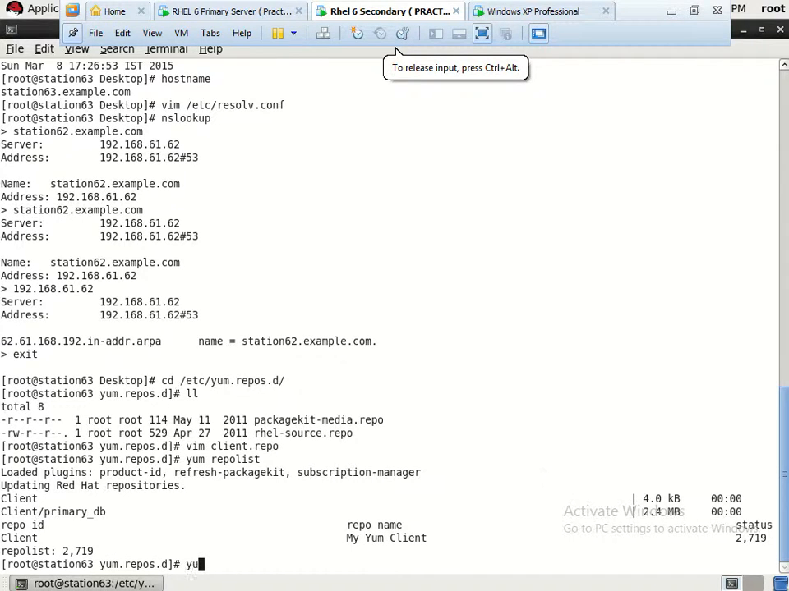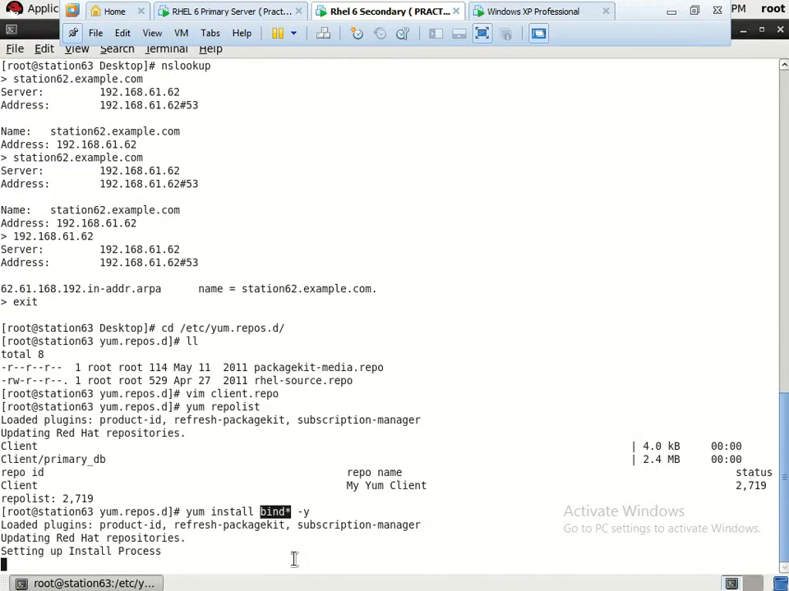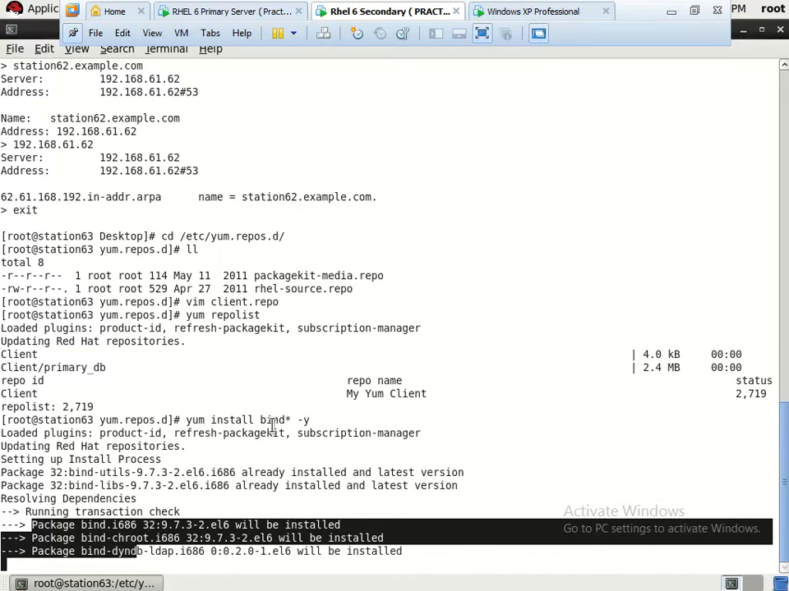Now you have to install this package in this section also. Install bind, as this is the main package for the DNS. Look, bind-libs, bind-chroot, and bind-dyndb-ldap. These three packages are installing with bind.